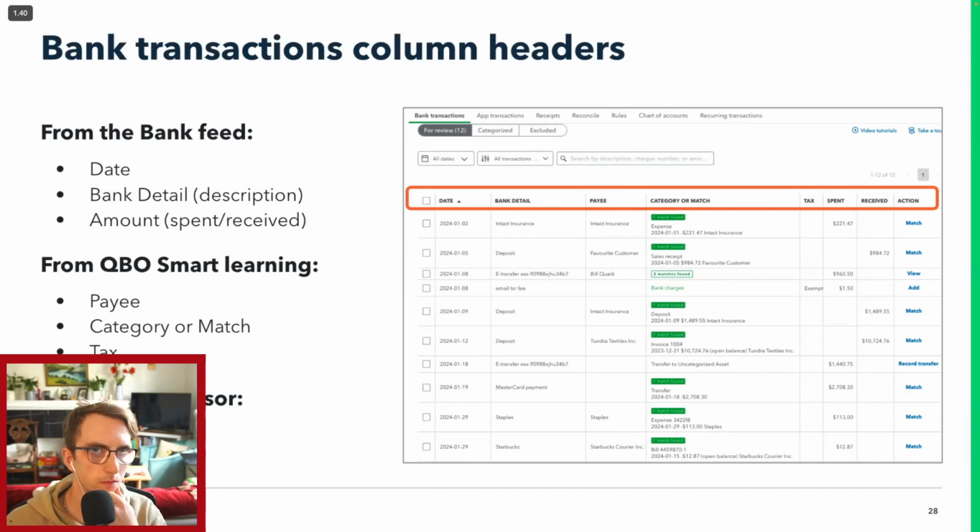From QBO Smart Learning, we've got 3 more categories. So the payee, category or match, and the tax column. These are all a function of QBO trying to be smart or to learn from the transactions that you've posted. And the very first line is a terrific example of QBO being smart. You can see the bank detail on January 2 is Intact Insurance. QuickBooks has recognized that Intact Insurance is an existing supplier. The category or match says, hey, we already have recorded to our GL an expense transaction for that supplier on January 1st for that same amount.